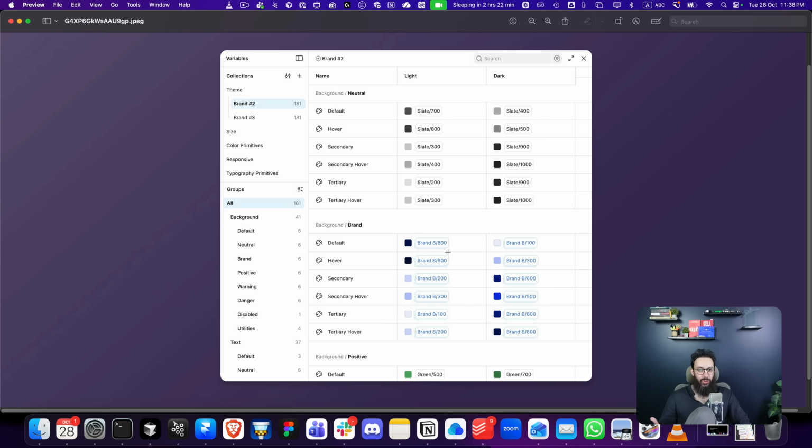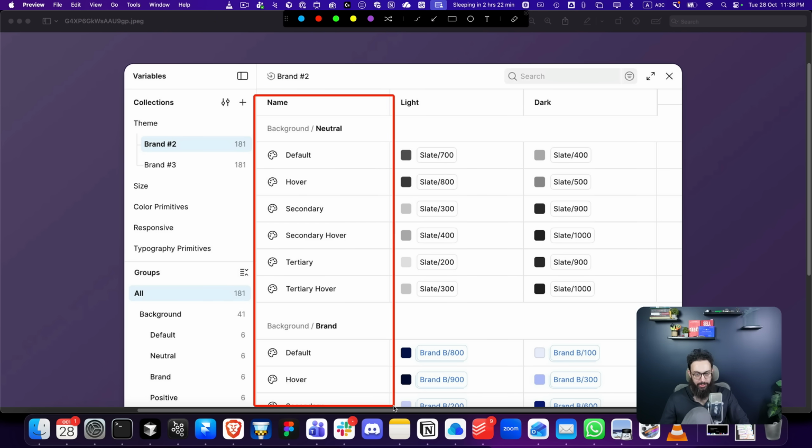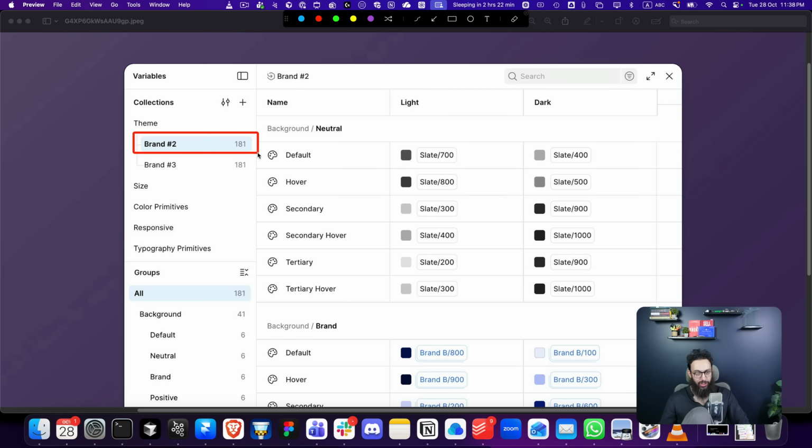Now, what does that actually mean? That actually means something like this. Let's study this particular UI that we have. Now, imagine you have all of these variables defined at the theme level, and then you have extended collections, two types of extended collections defined for brand number 2 and brand number 3. What these do is they copy all of the variables, the 181 total variables that are coming from your theme, and allow you to override some of them.